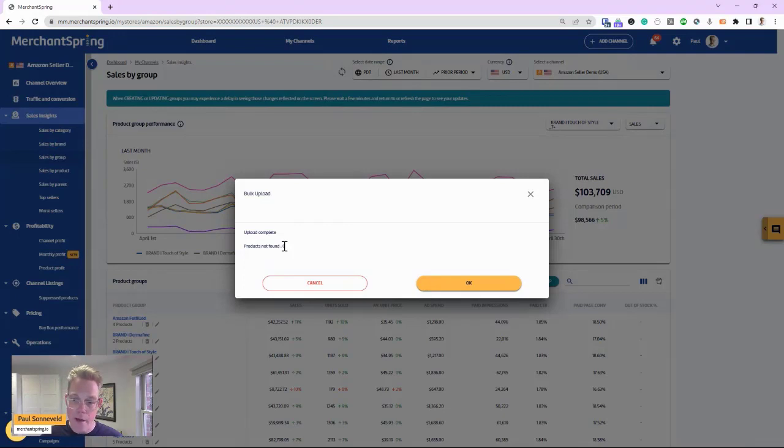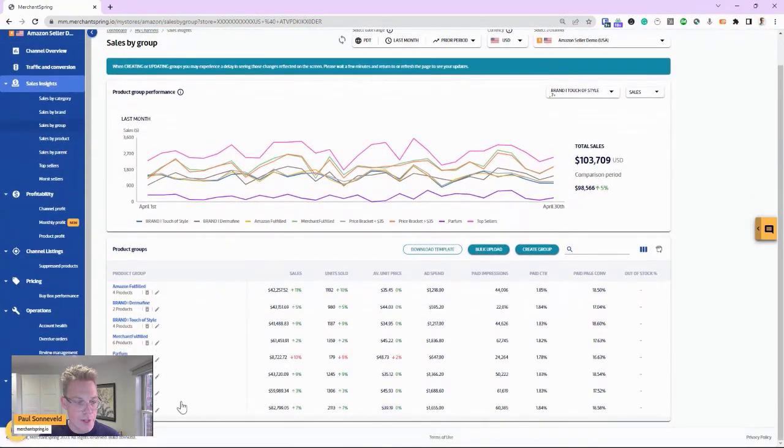That means that every SKU in the file was matched against the SKU in our database. If we now scroll down here, we'll notice that a new group has been created called top sellers, and it has the products in there that we selected earlier. That's how you create groups via CSV or bulk upload.